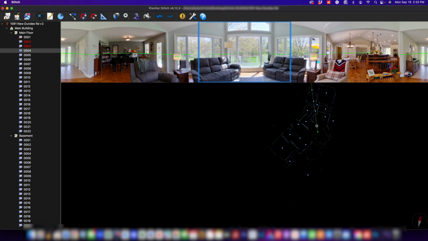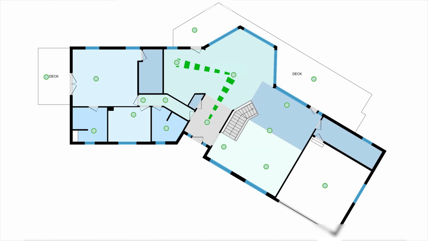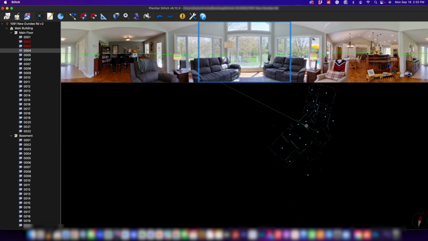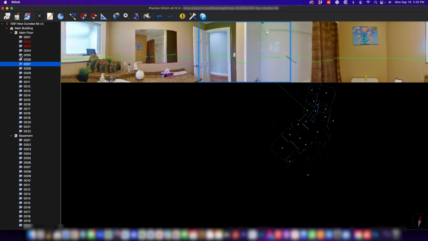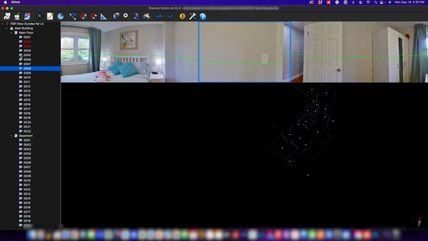When I move my mouse around, I can point it back to where I was. Remember, line of sight. And you can see up here is the front door, and that's where that first one was. So I know that I'm in the right place. And just go through each one, hiding the ones that you do not need.